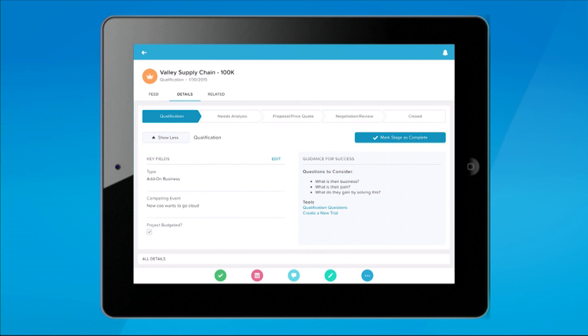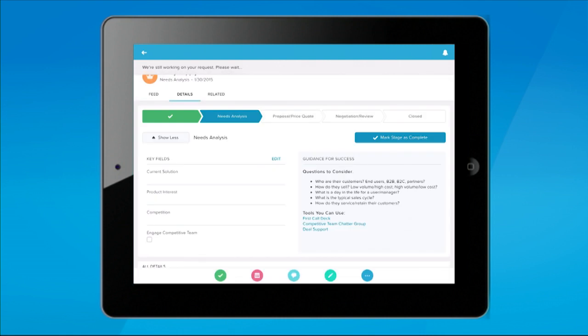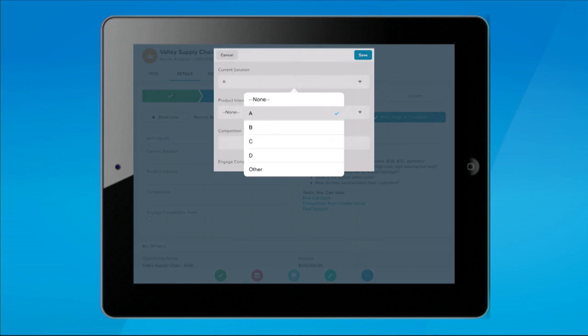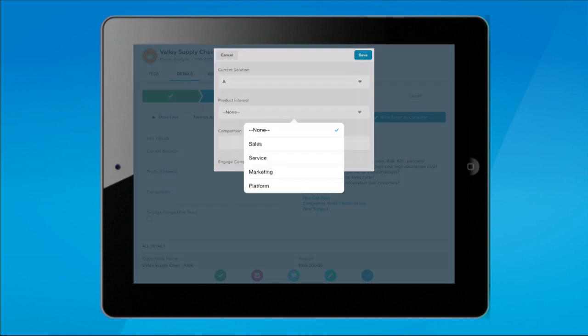And when I'm done with this, I can simply mark the stage as complete, which is going to, behind the scenes, update the stage, drop me into the next stage, which in this case is needs analysis. And now we can see there's a different set of fields. Here, I can populate the current solution, the product interest, or whatever else I know about this.